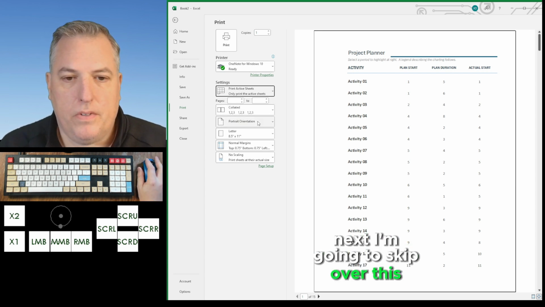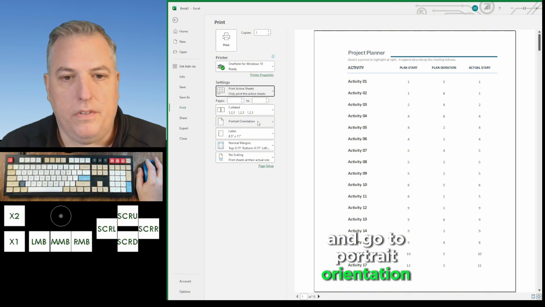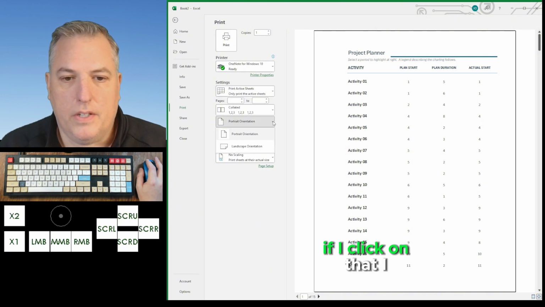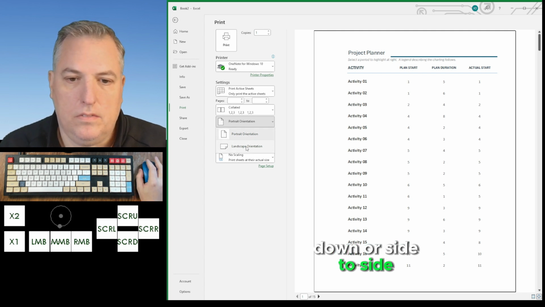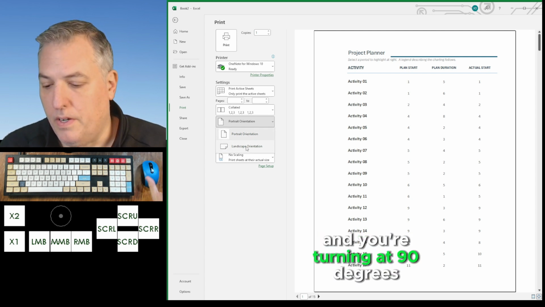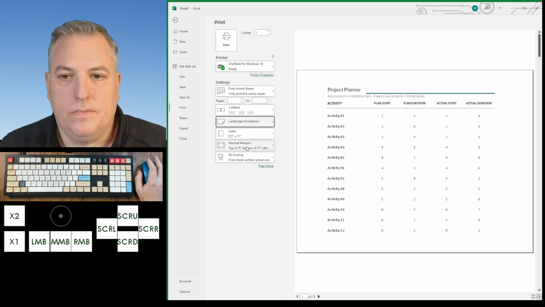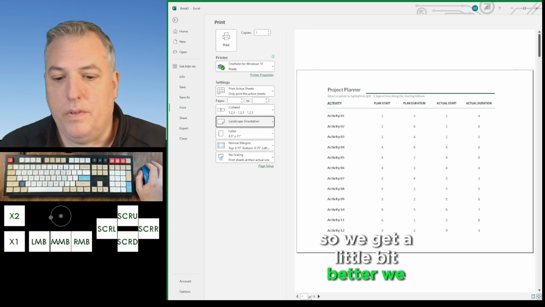Next, I'm going to skip over this and go to portrait orientation. If I click on that, I have the option to have it up and down or side to side. Imagine you have a sheet of paper and you're turning it 90 degrees. So we get a little bit better. We have 1 of 11.